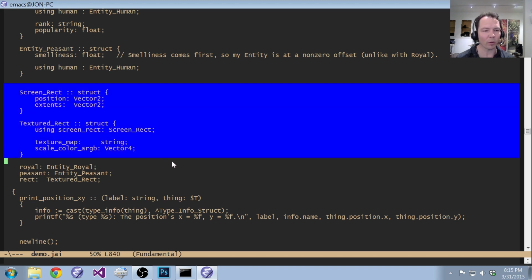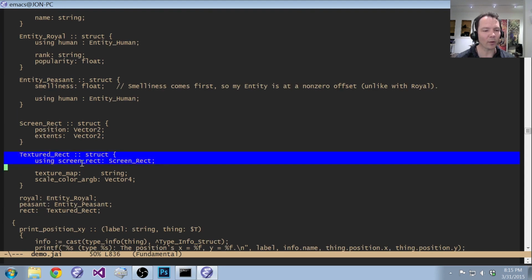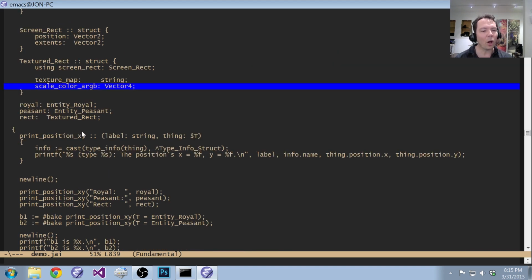That's why we have a polymorphic function, right? We've got a screen rectangle that's got a vector 2 position instead of a vector 3 spatial position for entity. And we've got a textured rectangle, which is like a screen rectangle, but also has a texture map and a scale color ARGB, right? So we can call print position xy on any of these things, which gives us a sort of duck typing, right? Because we don't care what thing is. All we care is that we can say thing.position.x and thing.position.y. Anything that satisfies that, we can pass to print position xy.